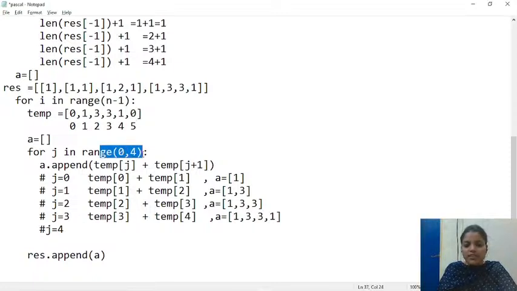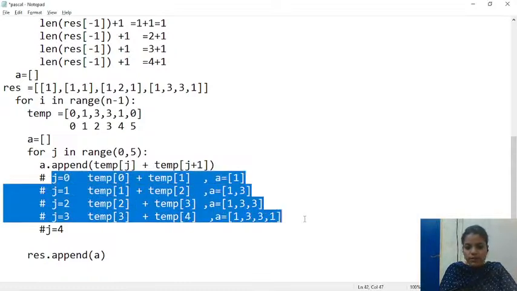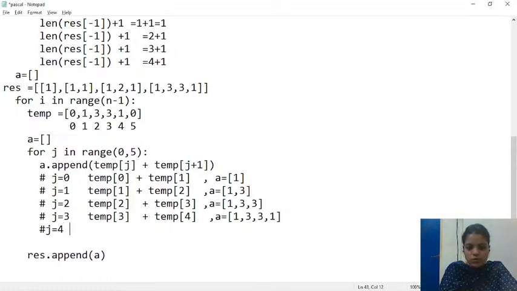इनर फॉर लूप कहाँ तक चलाना है? पीछे वाले रो की लेंथ प्लस 1. करेक्ट? नाउ व्हाट वाज पीछे वाला रो? 1 3 3 1. उसका लेंथ कितना है? 4. 4 plus 1 means 5. सो इनर फॉर लूप विल रन टिल 5. ऑलराइट. उसका ये सब ड्राई रन सेम रहेगा. j equals to 4 तक चलेगा वो, बिकॉज 4 विल बी स्टिल लेस देन 5 इन द इनर फॉर लूप.